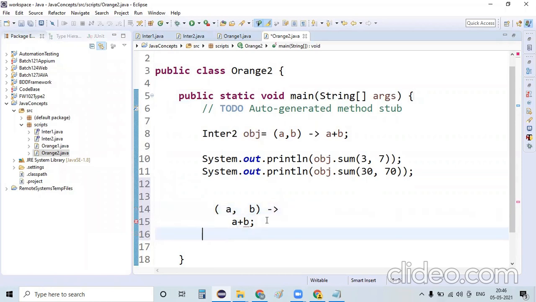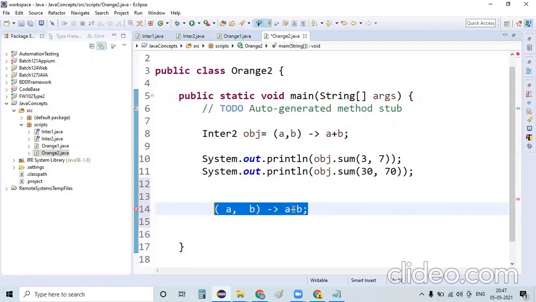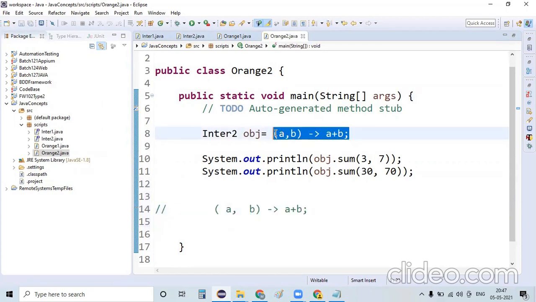If I delete everything, this is what it's going to become. That's what I have placed there, as part of a lambda expression in line number 8. This is how you need to convert it. This is another small example of using a lambda expression, guys. So let's see one more example on this.